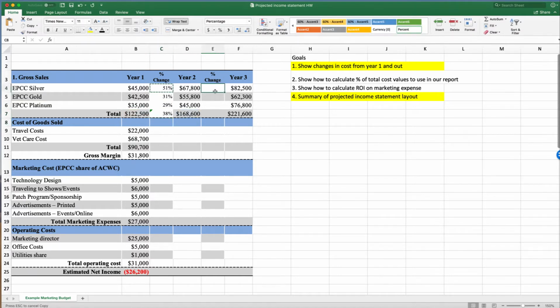What about the next year? Now, we've already done this work. Make quick work of it. Copy my formulas and just paste them over. And it's going to move everything over. And now if you double click on any of these, you can see they've moved over to the next set of columns. So you could rewrite them again if you wanted, but that's 31%.